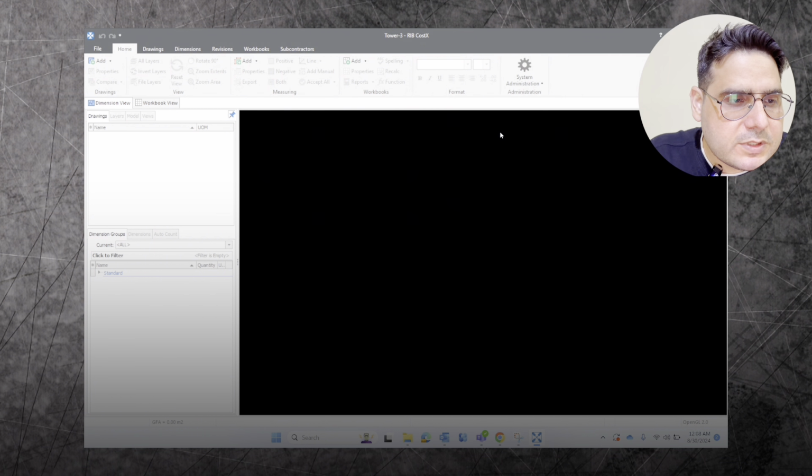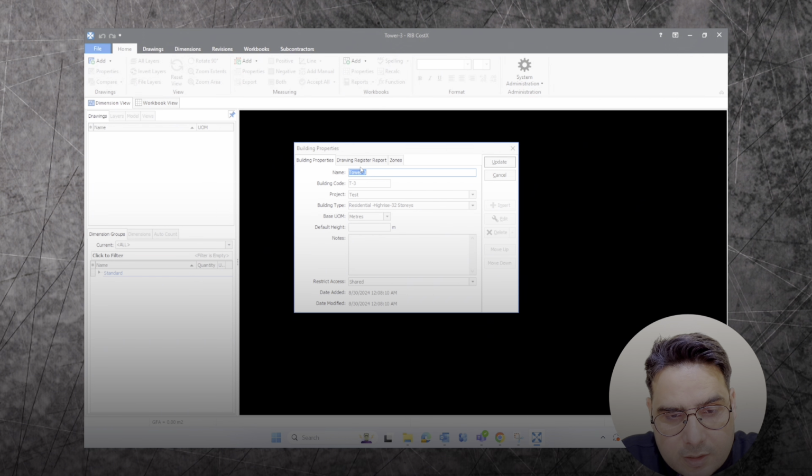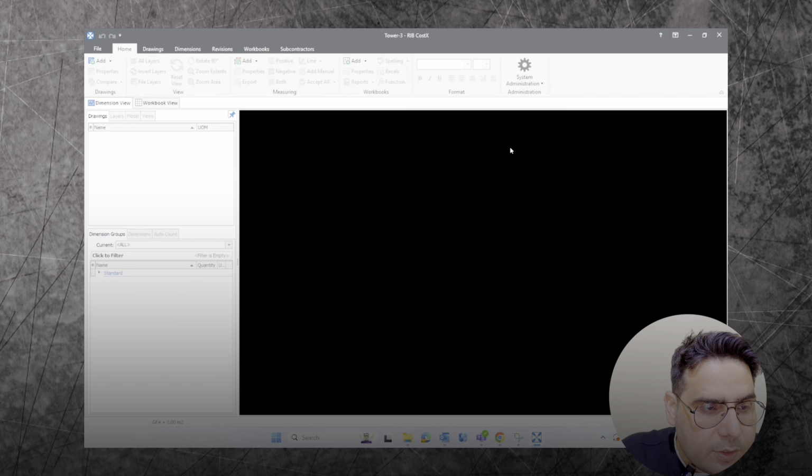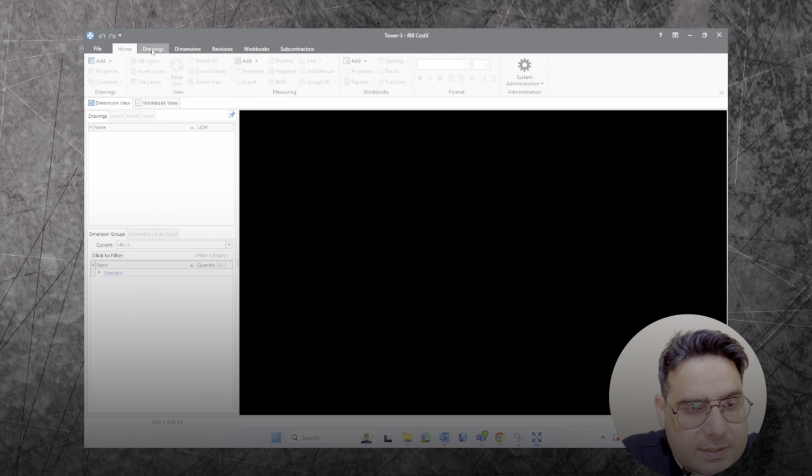Now let's talk about the user interface of CostX. First, let's explore the Files tab. The File tab will allow you to start a new building, open a building, delete a building, merge a few buildings, and go to properties, wherein you can see the building properties. Then you can close it, you can import projects from outside, you can export it, and so on and so forth. Now let's move on to the drawings tab.